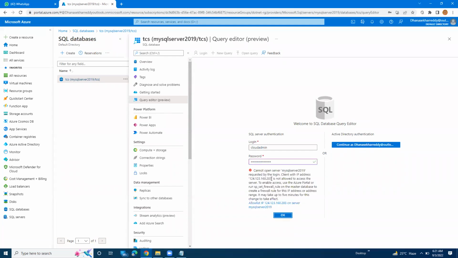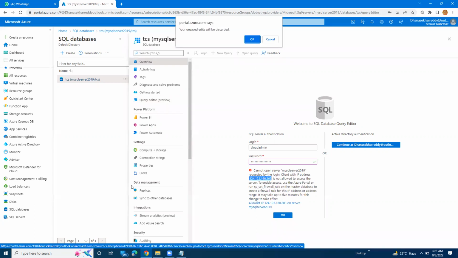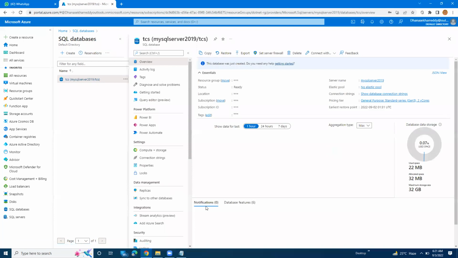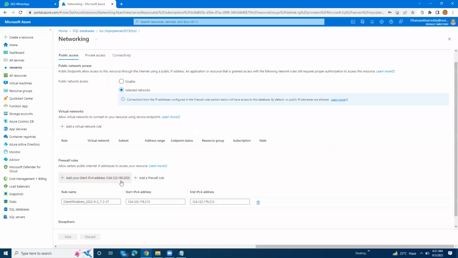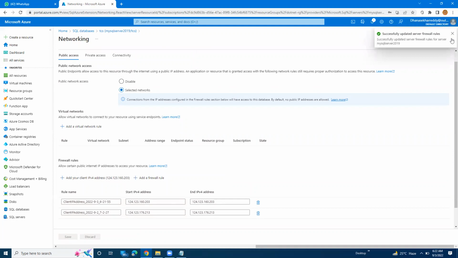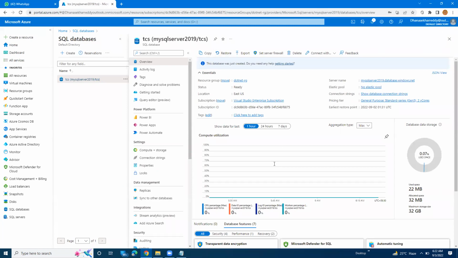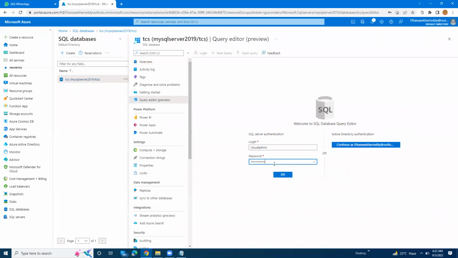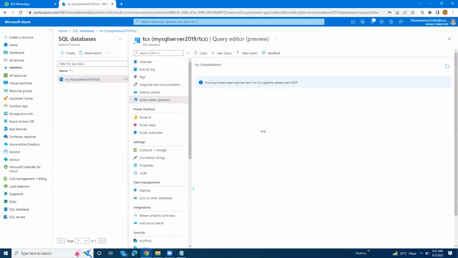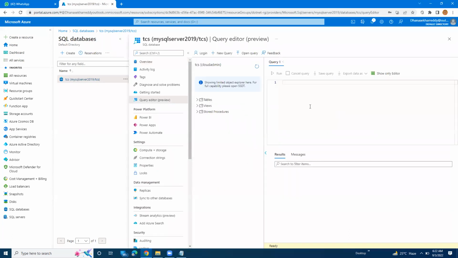So provide the IP. Apply, set firewall rules, save it. Now go back and verify. Query editor, enter the credentials. Yeah, it's connected.